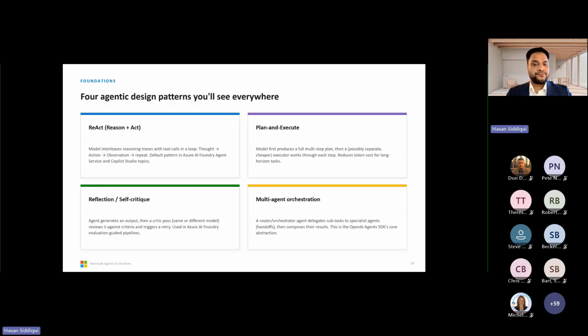Plan and execution: front load the things, generate the whole plan upfront, then work through the steps. So you can see multi-agent orchestration, where we can coordinate multiple agents and execute them from one centralized location.